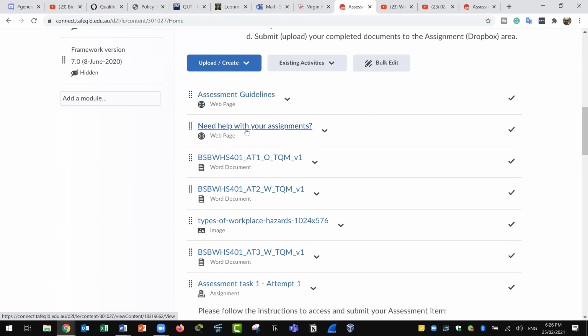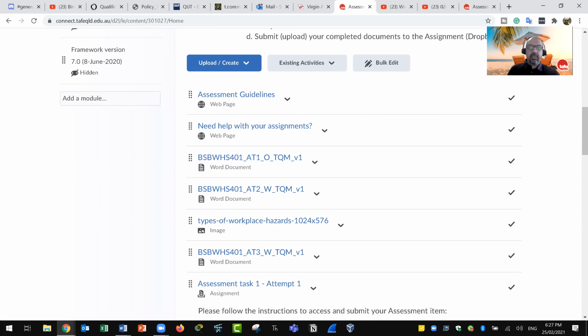It's a good idea to go through both, especially if you are new to TAFE-type study and Connect as an LMS, a learning management system. So it's a good idea to go through the assessment guidelines.